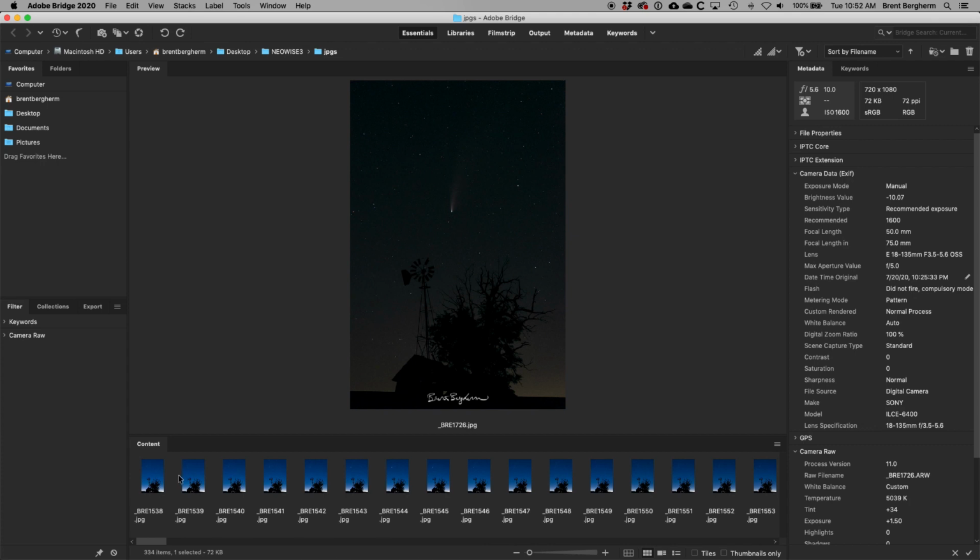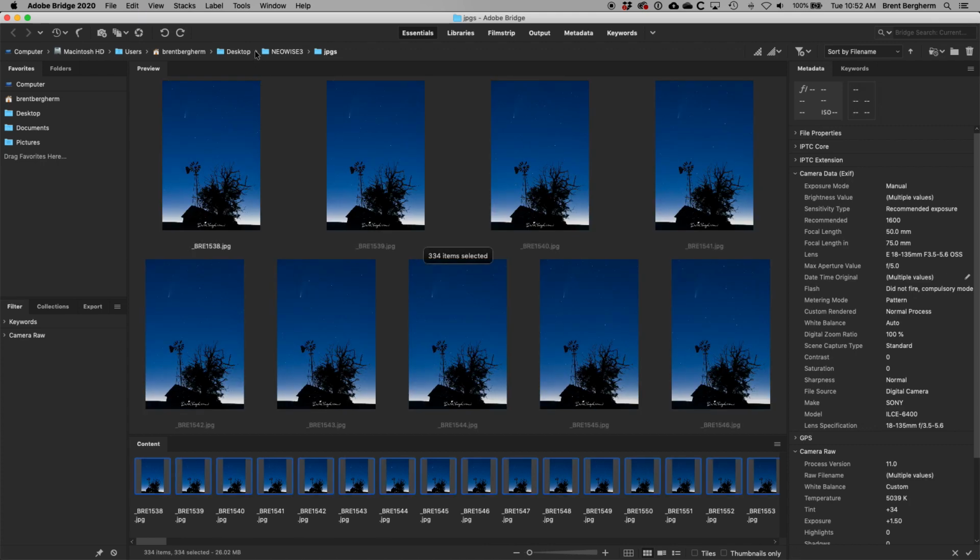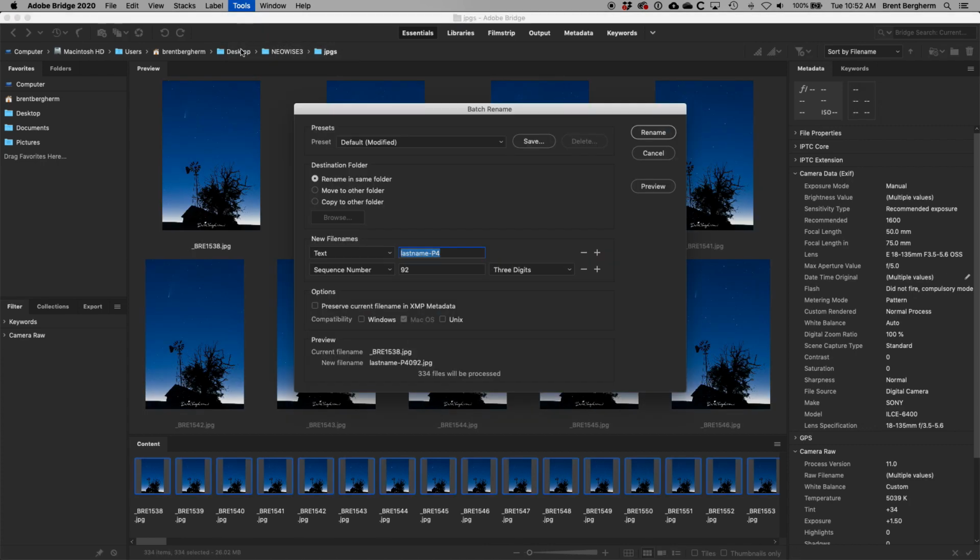Perfect. All right. Now let's Command A to select all. We're going to go to Tools, Batch Rename. And then I'm just going to say, we'll go time-lapse, and then I'll just run it at number 1, starting with my sequence number. So notice here what I'm doing. We'll rename them in the same folder.